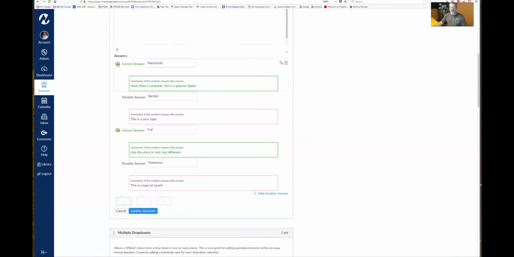So here you can see I've got a correct answer, Macintosh. I have a possible answer, Bartlett. I have a correct answer, Fuji. And then I have a possible answer, Freestone. Now I want you to notice right here, this is a feedback mechanism per answer that gives direct feedback on whether it was correct or not correct, and why, for each one of the answers.